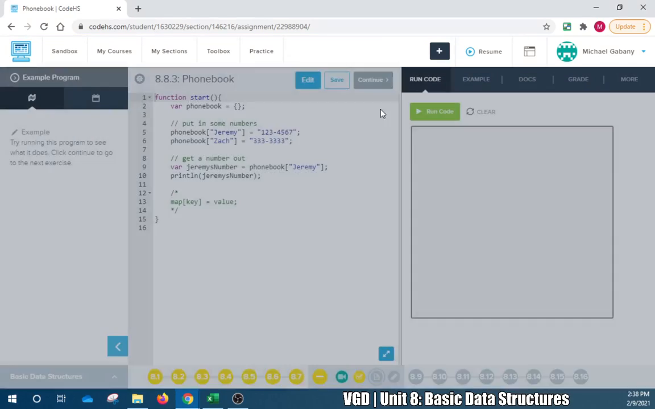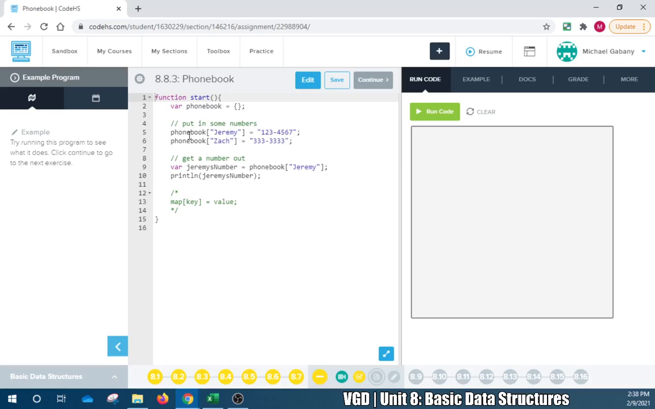Adding key value pairs, right? So they said create a variable, called it phone book. Basically, it's an array, and they said it's a map actually. Map key value, right? The map is a phone book. Get a number out of it by printing it, right?